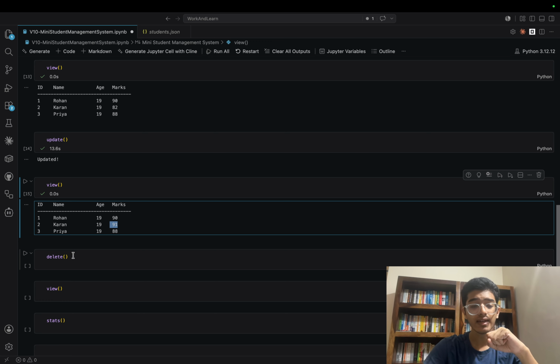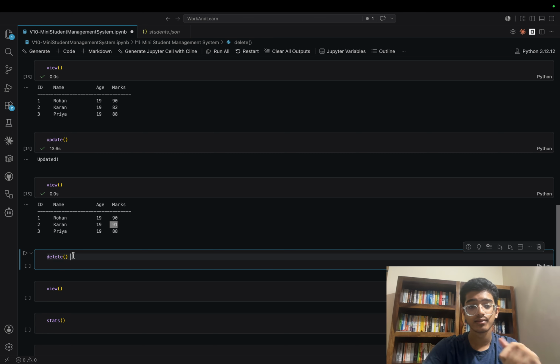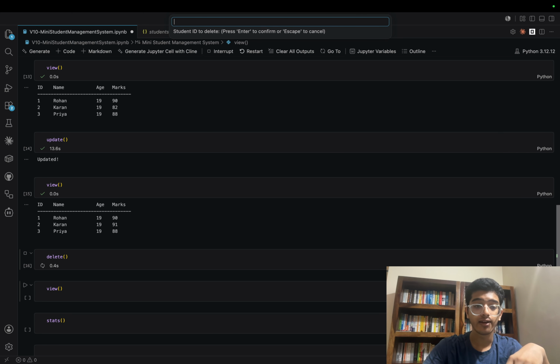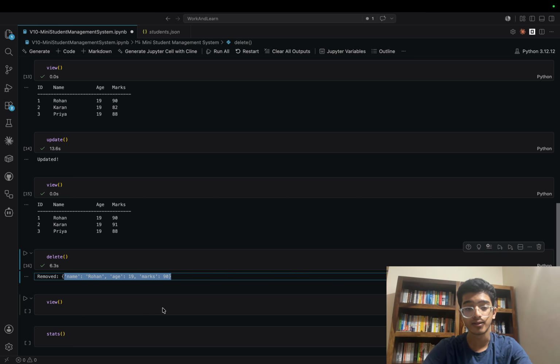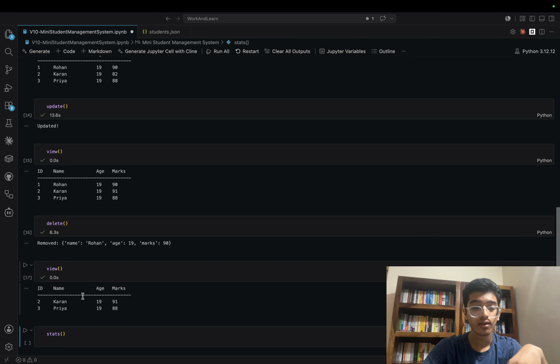I can also delete some of the data. For example, if I want to remove Rohan's entire details, I can give Rohan's student ID, which is 1, and when I enter it, it'll remove and give me the dictionary it has removed because we have used the pop function. And when I view it again, Rohan's ID is removed.